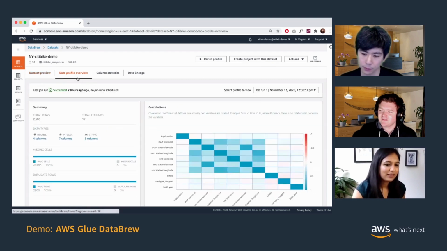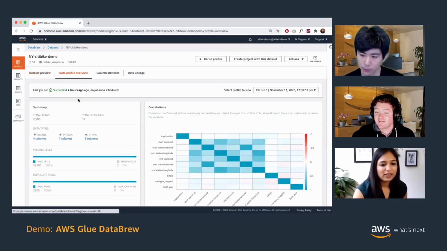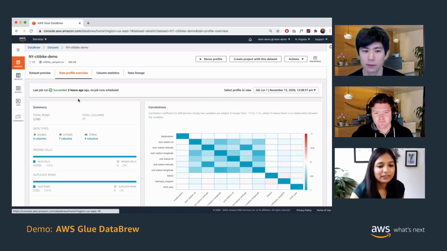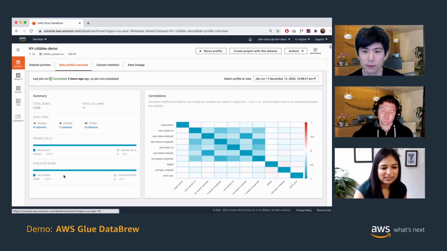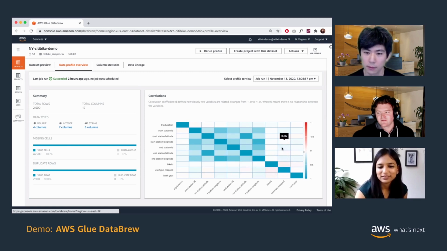One of the nifty little things is now that you have this entire data set, and now remember, this data set can be a really large data set. You can actually generate about 40 to 50 statistics around this population data. You can look at how many missing cells or duplicate rows, or just look at correlations, right? Like, how do I really make sense of this data?